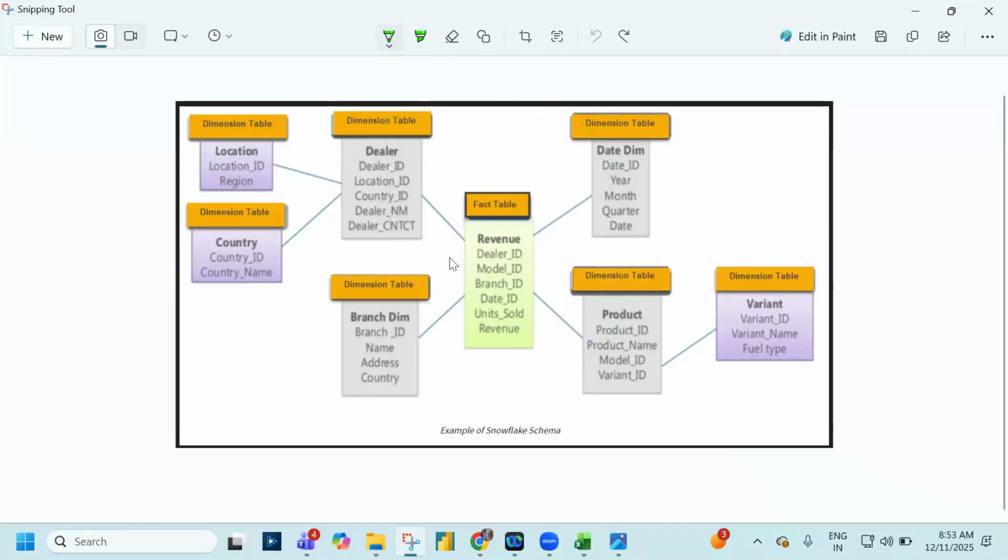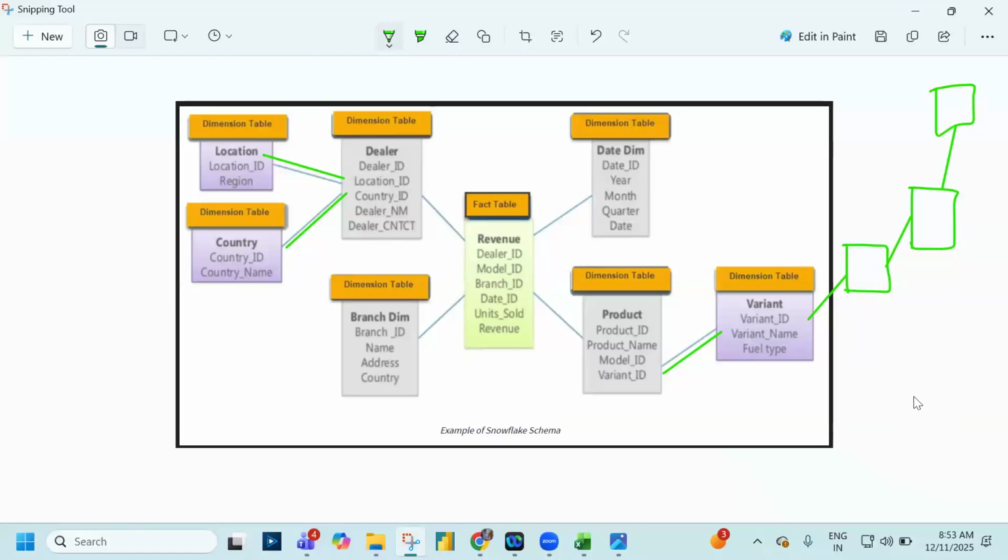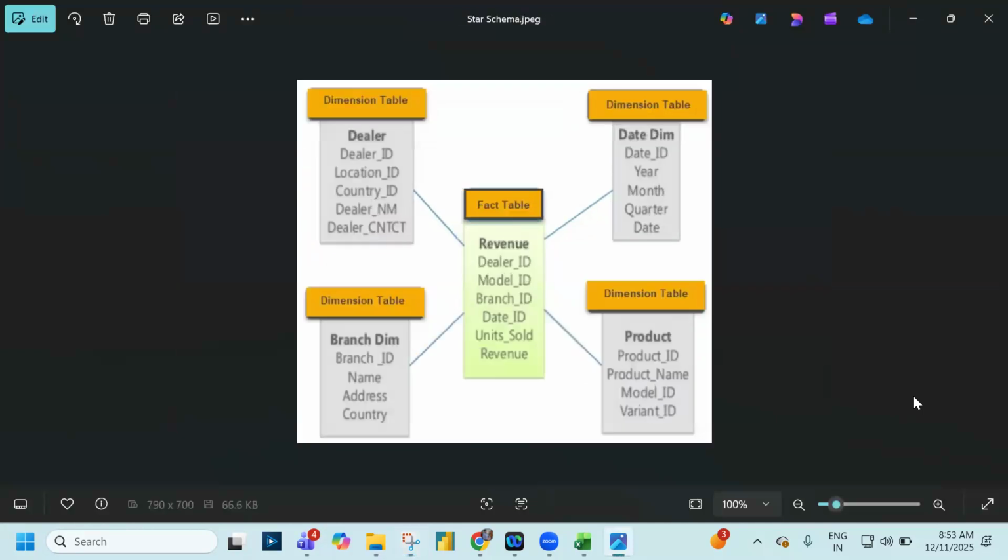But when a dimension table has other sub-dimension tables, like this, and this table may have one more table, and that table may have one more table using all those primary keys and foreign keys. That table may have one more table. Then it is called snowflake schema design. We try to always build a model as a star schema because performance-wise, star schema runs faster.